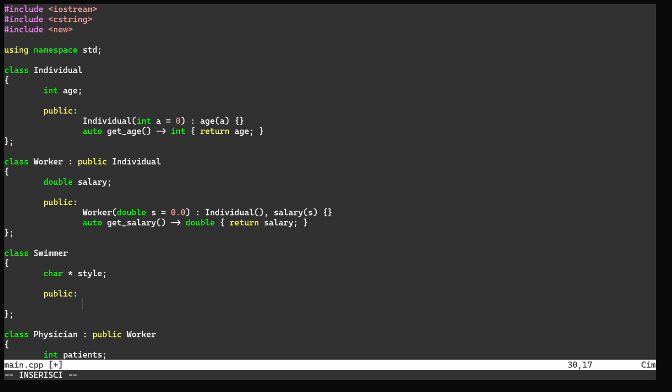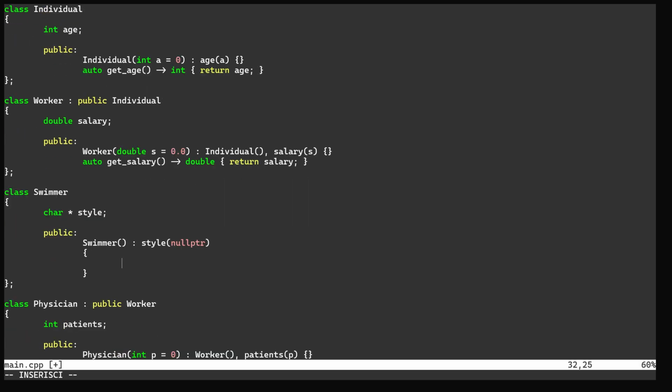Then a constructor. Okay, so the constructor, what does this do? Style is initialized here to nullptr. And here we take care of the rest of the initialization. So this is just a pointer.